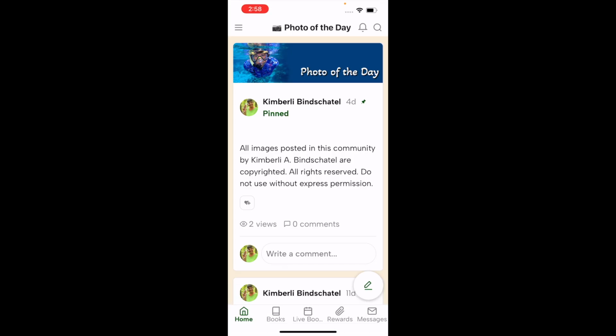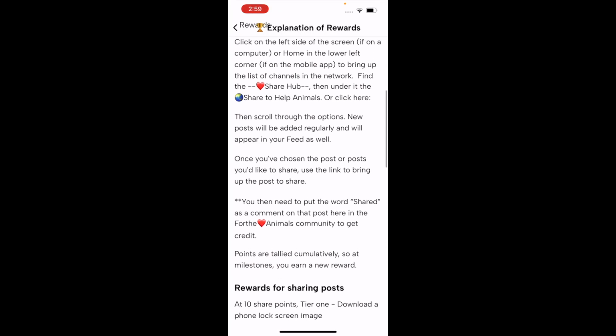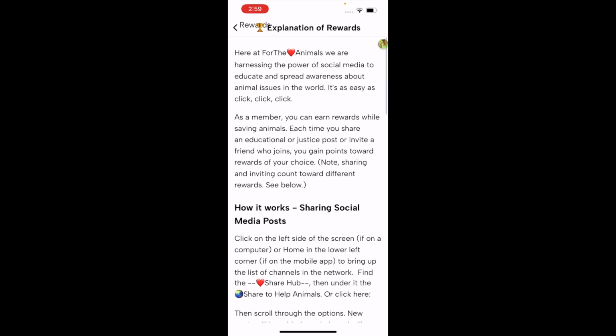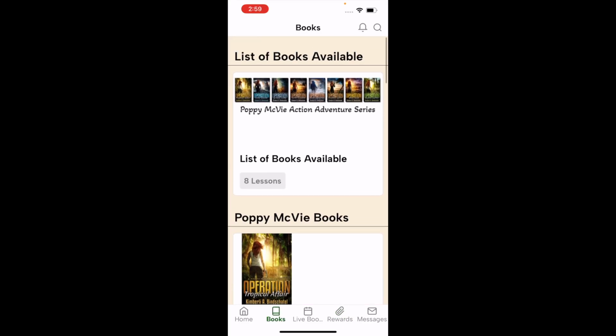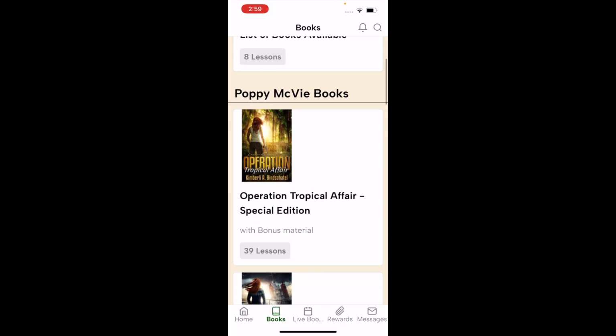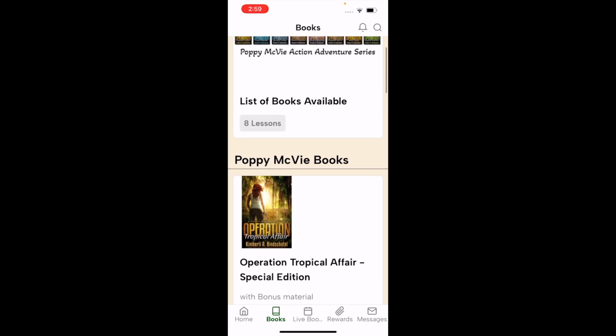At the bottom, you'll see that there's home, books, live book club, and rewards. The live book club isn't up and running yet, but to check out how to read about your rewards, click on rewards, click on the explanation of rewards, and here's all your information about that. You can arrow back out of that. If you're reading a book or you want to start reading a book, click on books and you can look at the list of books available. I'm just scrolling using my finger here.